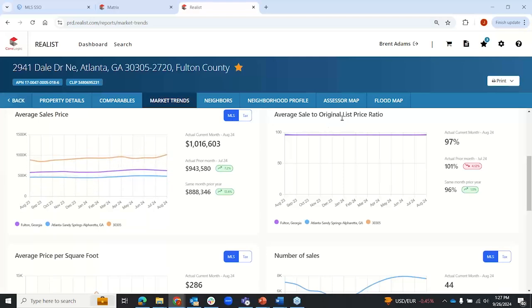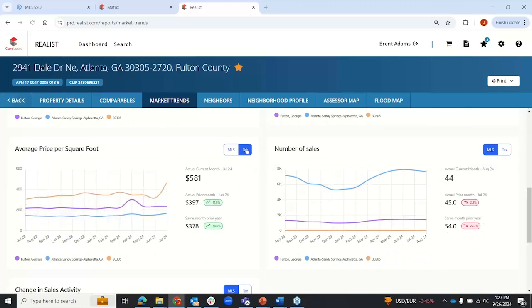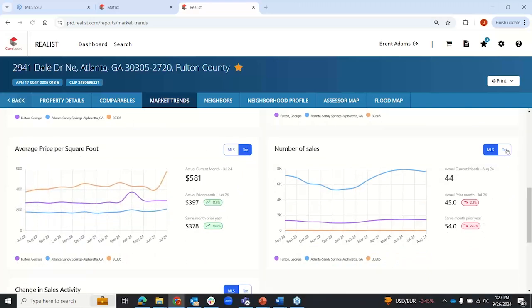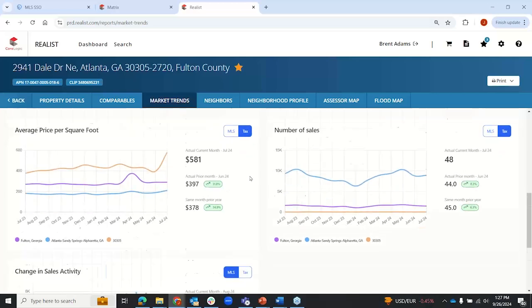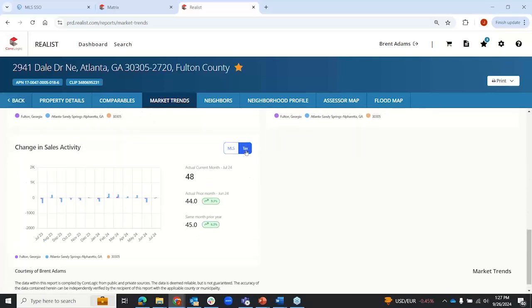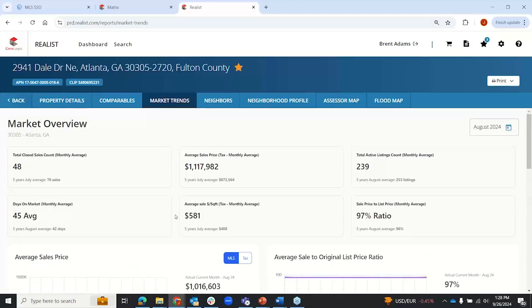Average sale to original list price ratio is clearly data that's only coming from MLS data because we need to know that list price. But the rest of them are toggleable too. So average price per square foot, listings and tax data. Number of sales, how many have been sold through the MLS, how many have sold through the entire county, city, or zip code. Same thing here with change in sales activity too. So that's a great chart, giving you information about trends.